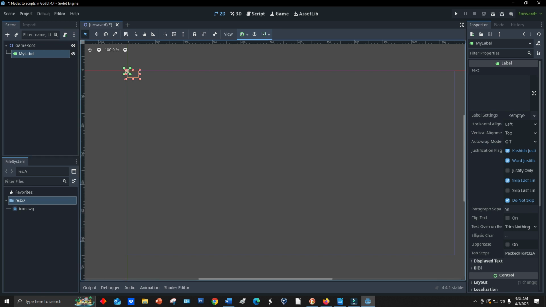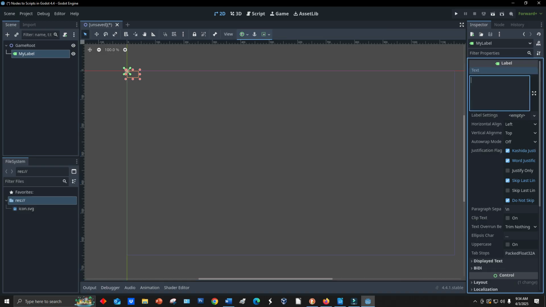With this selected, look over to the right underneath the inspector. Underneath the inspector, you're going to see text. Now, for me, I'm going to put in here, "Hey, DWG, check your debug."